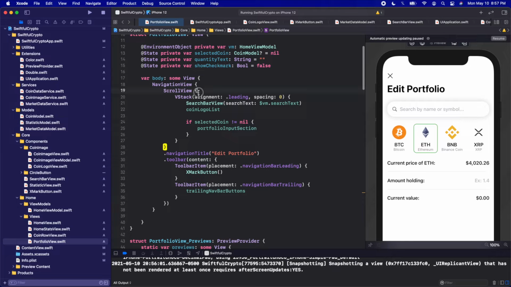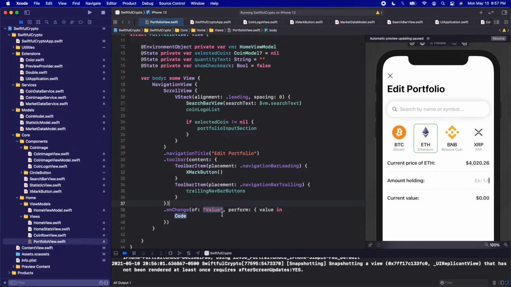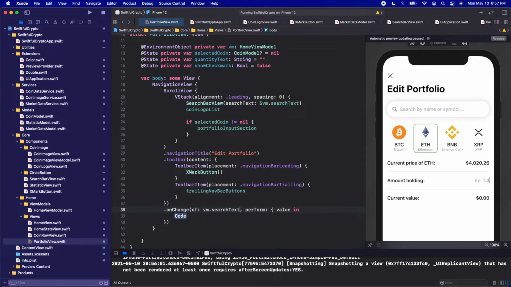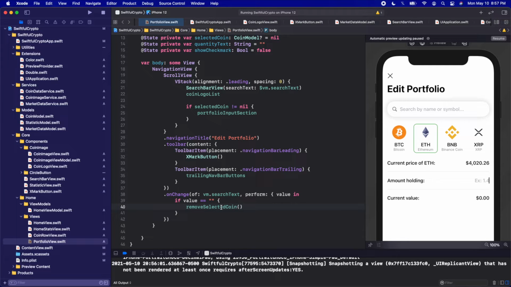I'm going to do it at the bottom underneath this toolbar. Let's call .onChange. We can basically watch any value in our app, and if it changes, we can get the new value, and then we can run a function. So we're going to watch the search text, which is in our view model, vm.searchText. And in here, we're going to very simply say if the value, which is the new value in that search text, is equal to a blank string, we're going to call removeSelectedCoin. And that's the function that we made in the last video.